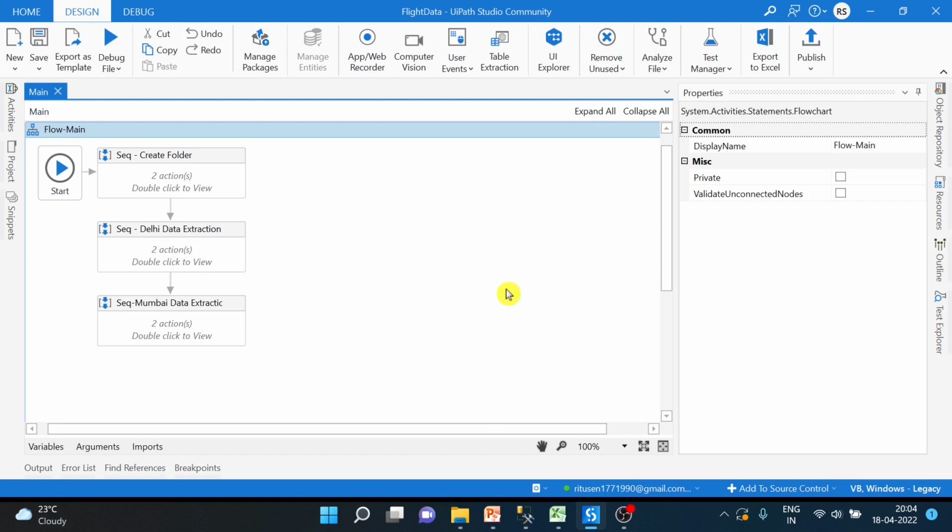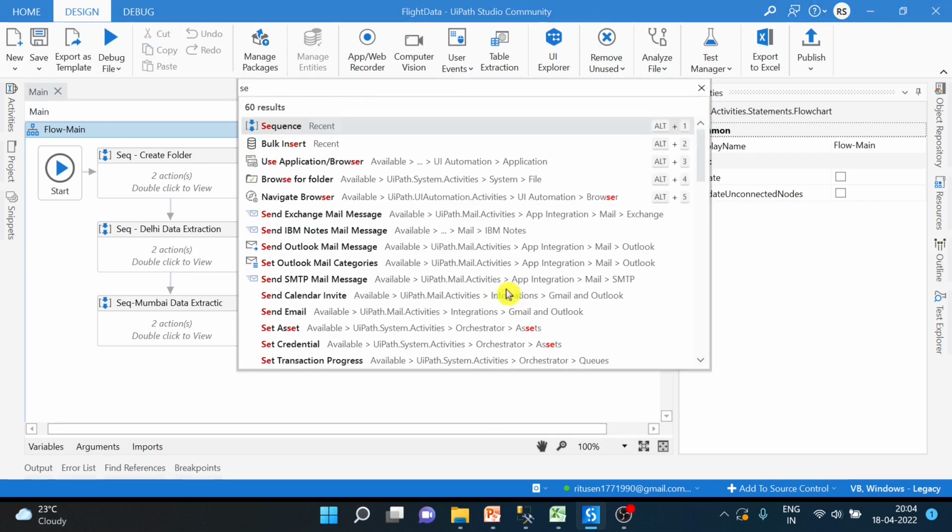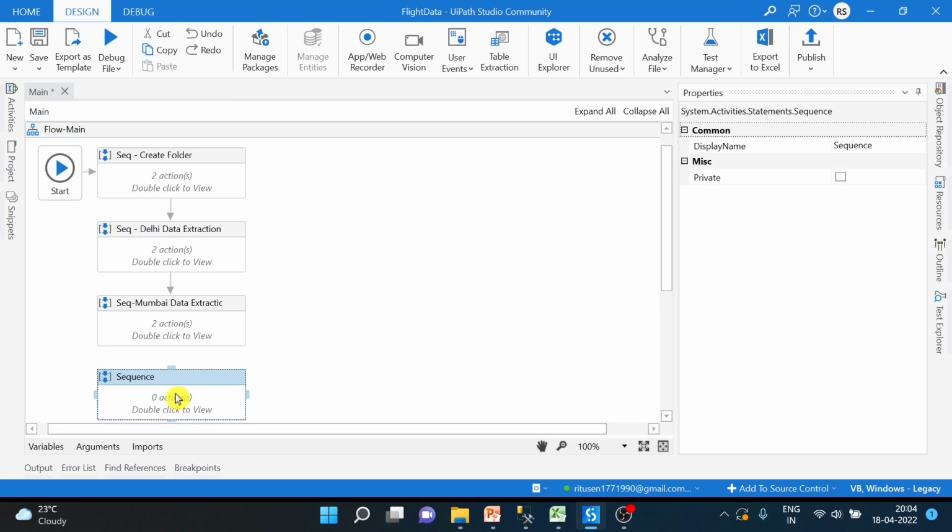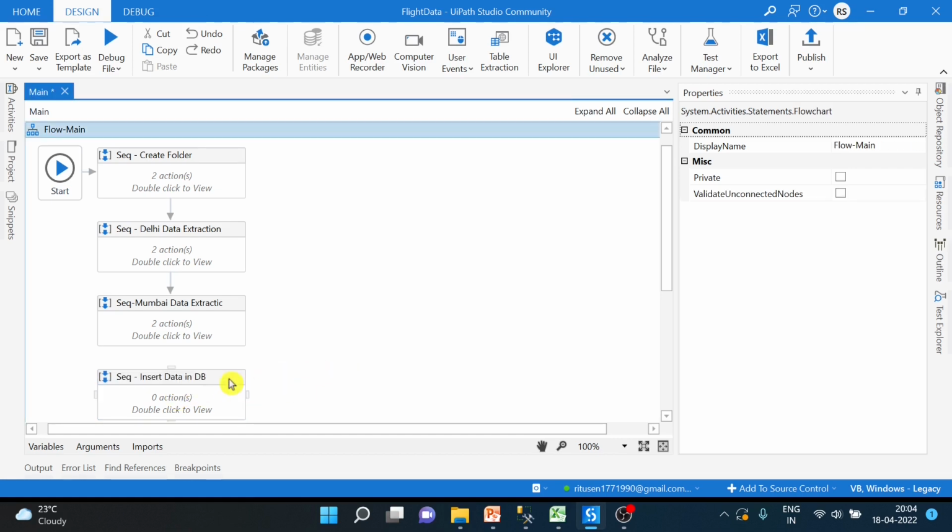First of all, we will create one sequence and let's rename the sequence, and we will keep this as Insert Data in SQL DB.